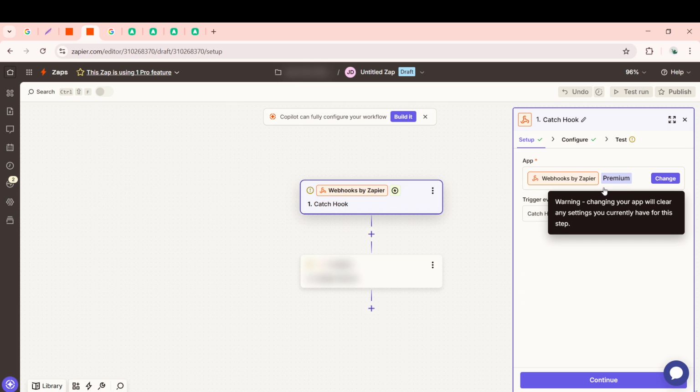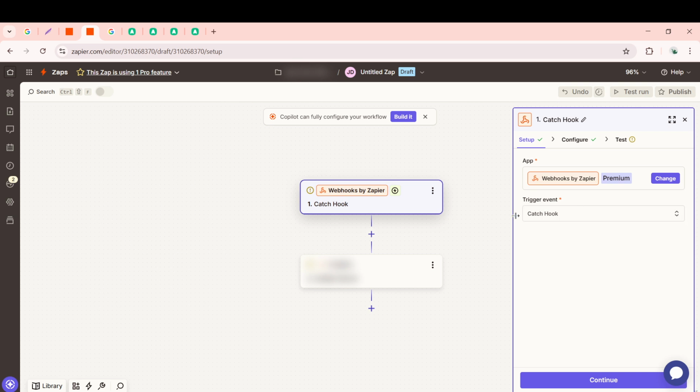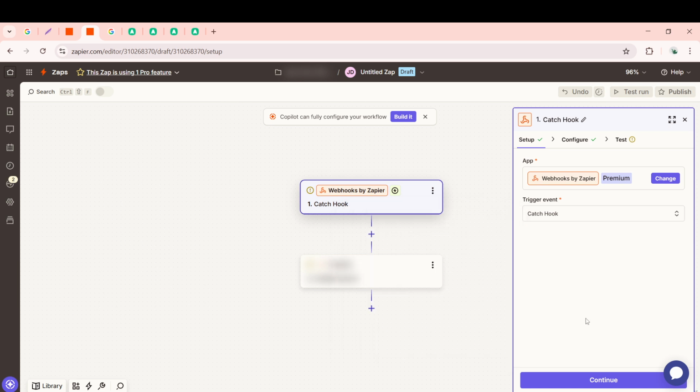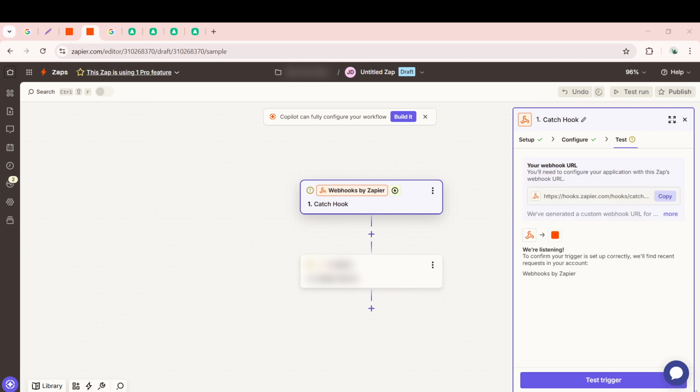Within the options for this trigger app, you'll want to choose Catch Hook as the trigger event, meaning Zapier will capture data every time your specified Aircall events occur. After setting up the trigger event, Zapier provides you with a custom webhook URL. Now, this URL is crucial as it serves as the destination where Aircall will send data whenever the events you care about occur. Make sure to copy this URL, as you will need it shortly.